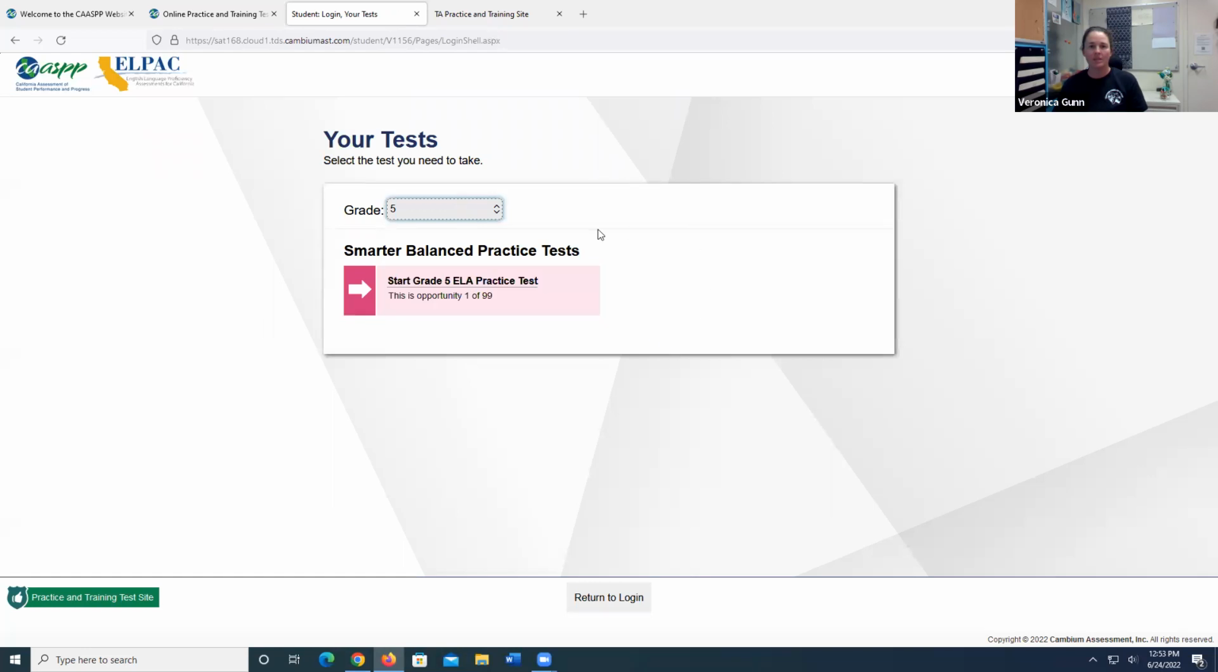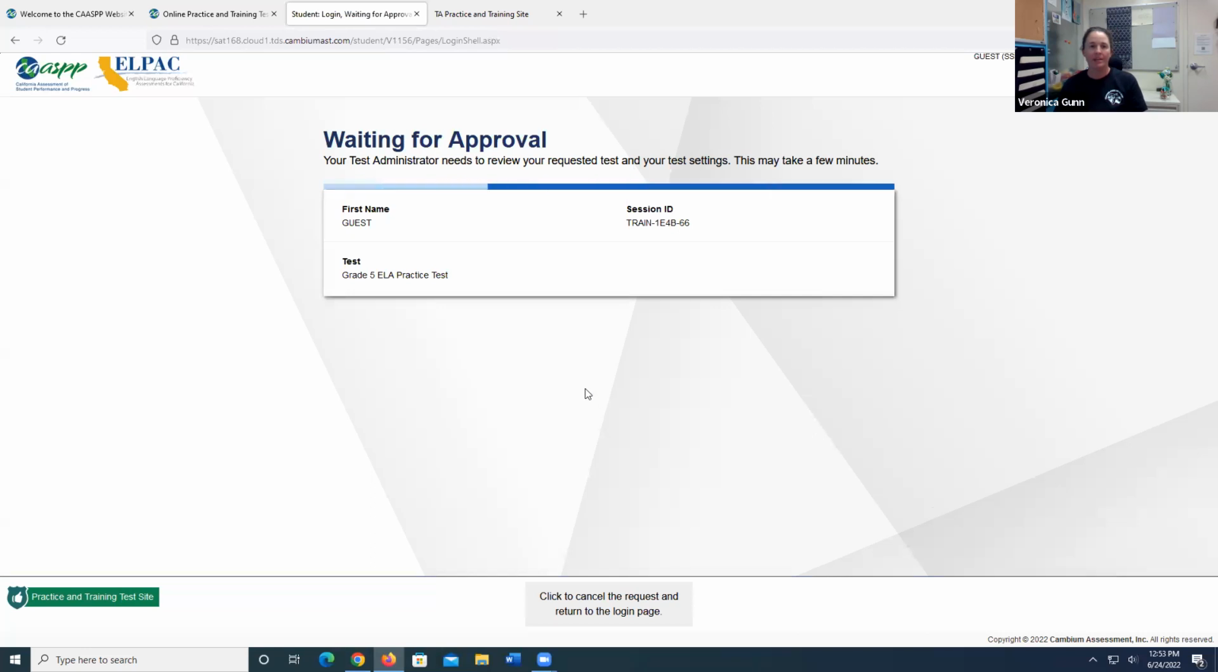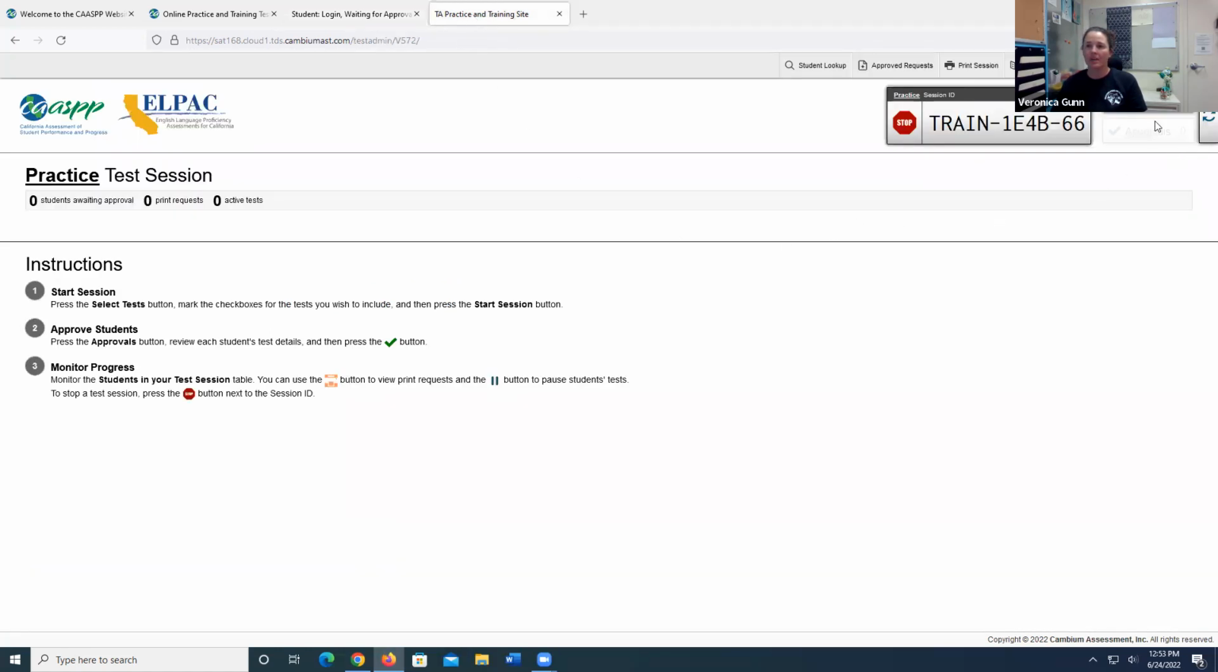And so this is going to be the test that I'm able to take, because this is the test that the teacher set up. Because remember, I'm on the student side. So I'm going to start the ELA practice test. And then it's going to wait for approval. So now I need to switch back over to the teacher side so that I can set up their accessibility accommodations and approve them. So right now I don't have any approvals right here.